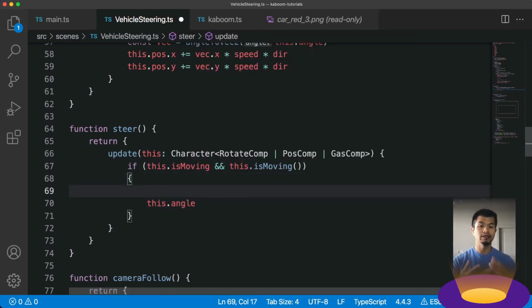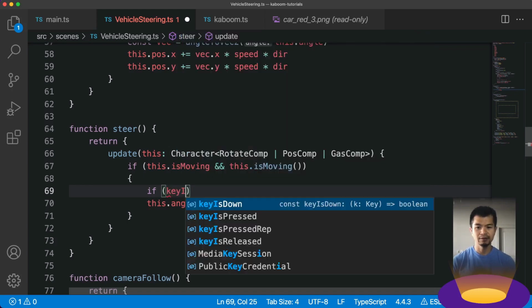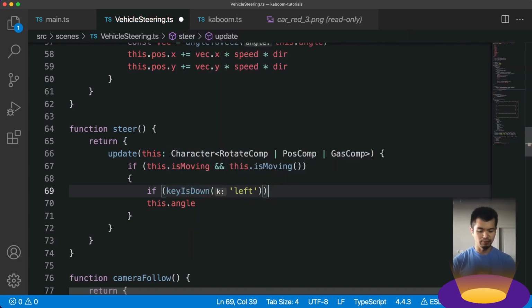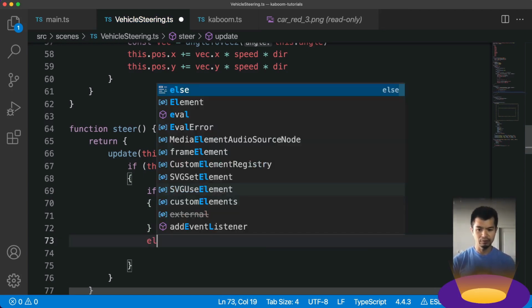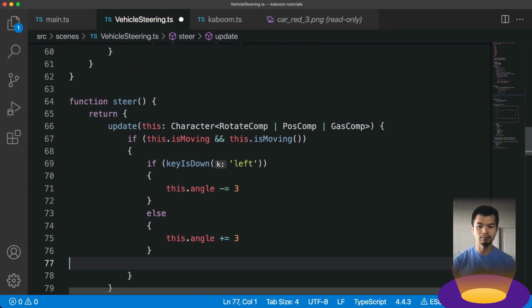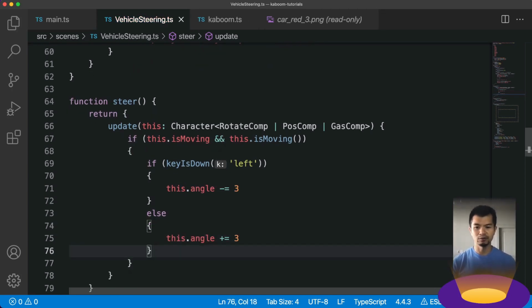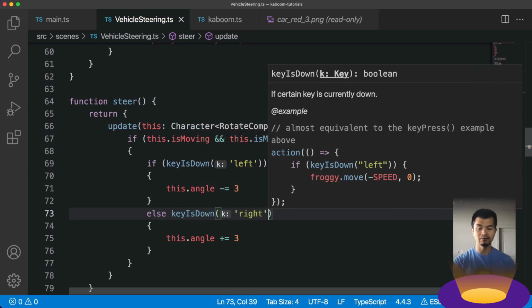So if we are moving, then we can do this.angle. We're going to test which key is down. So first, if isKeyDown, actually, let me check. Yep. If the left key is down, we're going to want to, I think, subtract. Let's just say -3. And else this.angle +3. So we're just going to change our angle by plus or minus 3 if we're left. Actually, I don't want to do else. If isKeyDown right. So if we're going left, -3 degrees every frame. If we're pressing right, +3 degrees every frame.